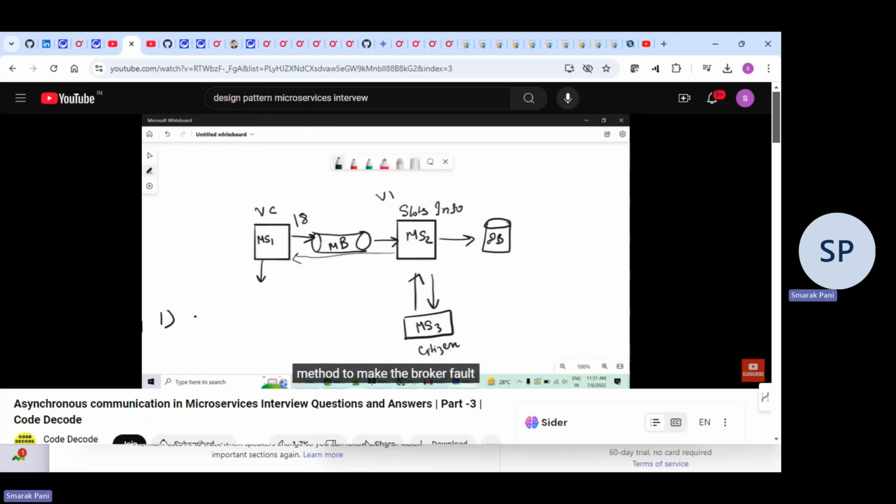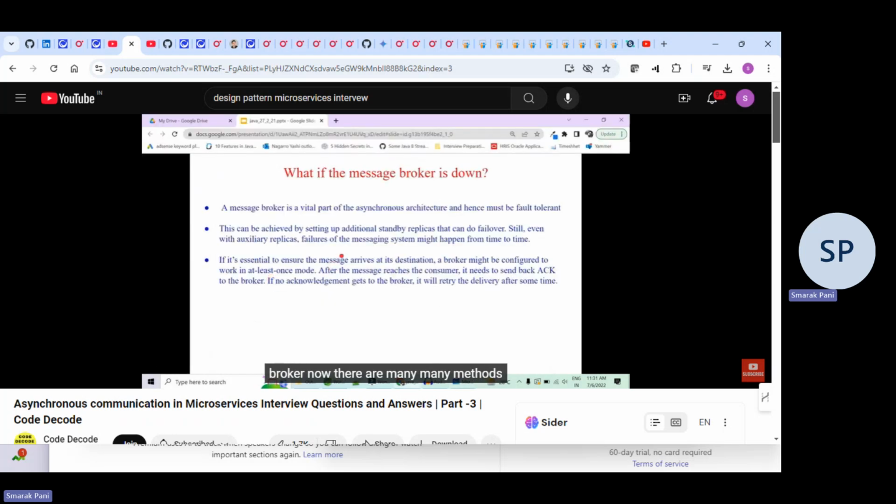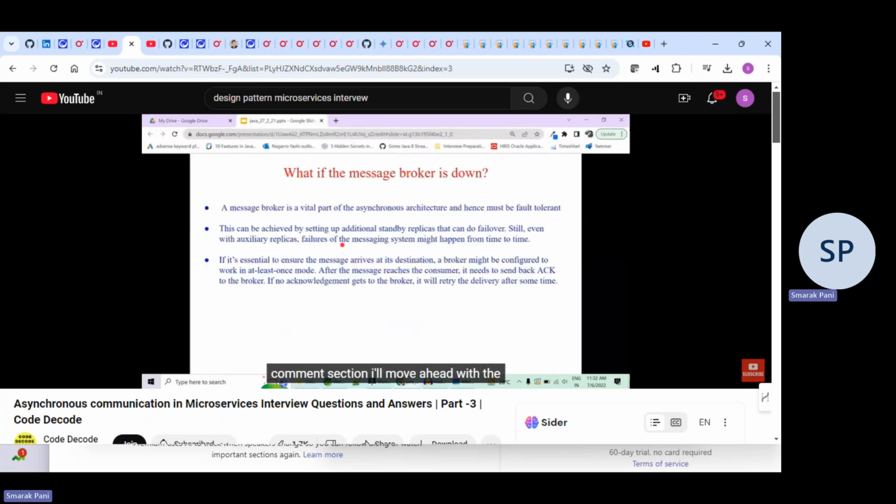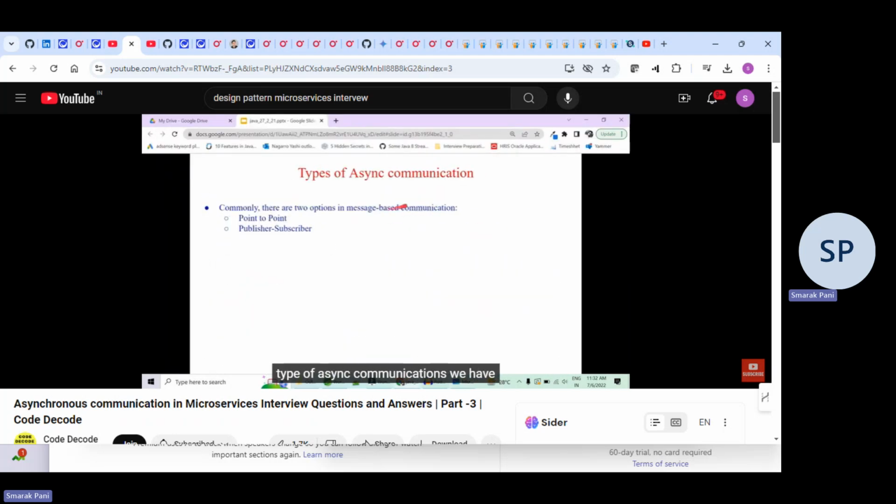The very first method to make the broker fault tolerant is to have replicas of the broker. So you can have multiple brokers here, and if this particular broker fails, you can use this other broker, which will have a replica and copy of the existing broker. Now there are many methods in which the message broker can be made fault tolerant. If you want to know more about the fault tolerance of the message broker, let me know in the comment section. I'll move ahead with the types of async communication we have.